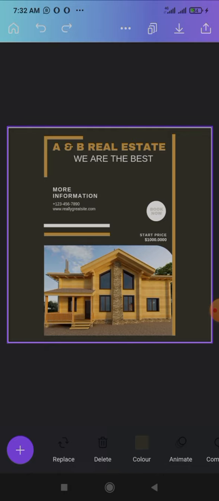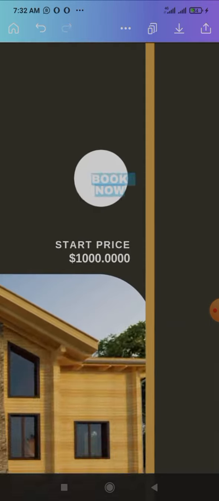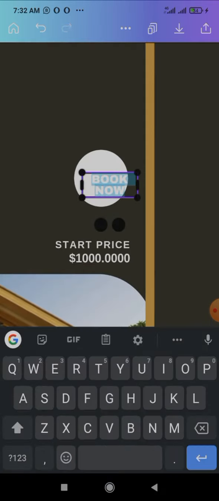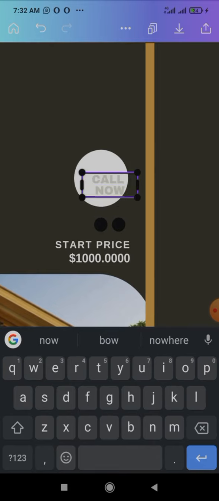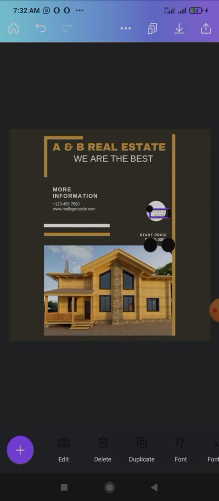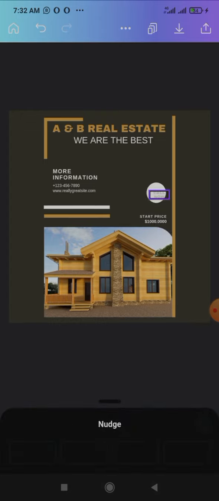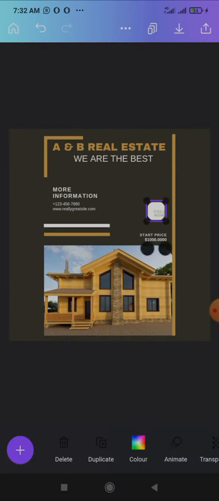Then I can also change this write-up right up here. I can remove it. I can change the write-up. So I'll just click. I'll say call now. All right, call now. Then I'll place it in the center. If it is too small, you can actually nudge it. That's what is called nudging. You can shift it using this nudge. Let's just shift it the normal way. All right, so now we are in the center.